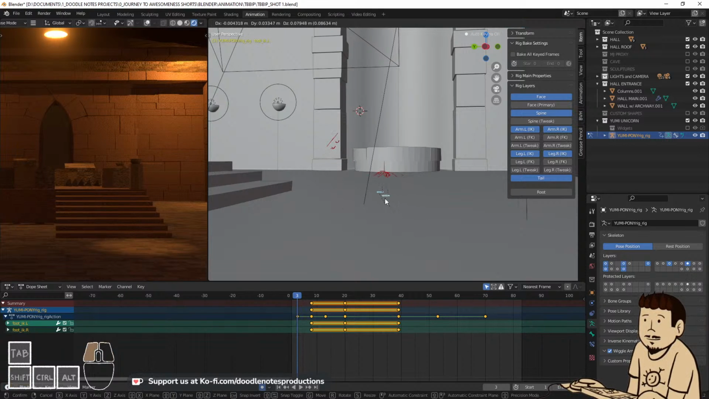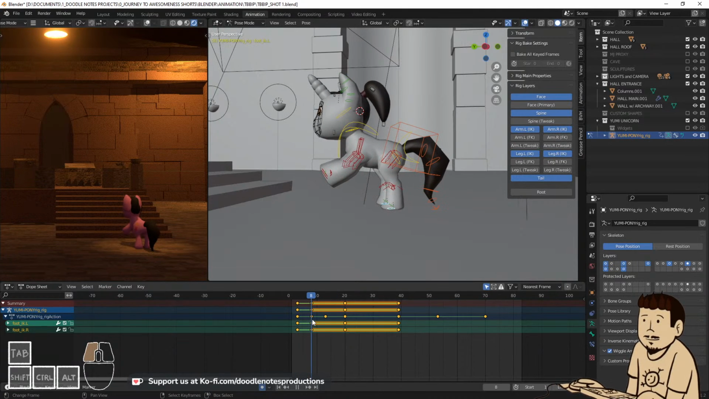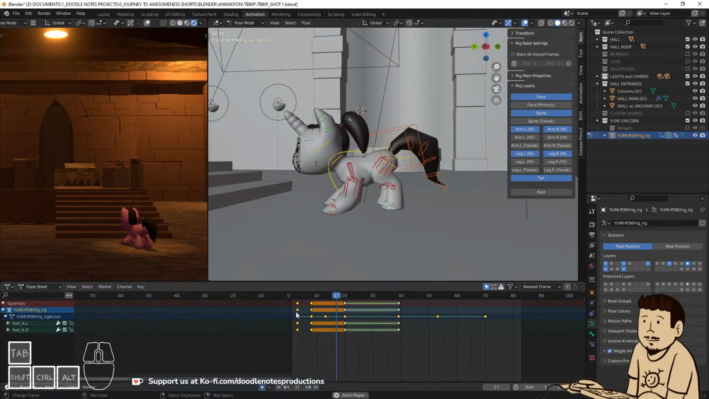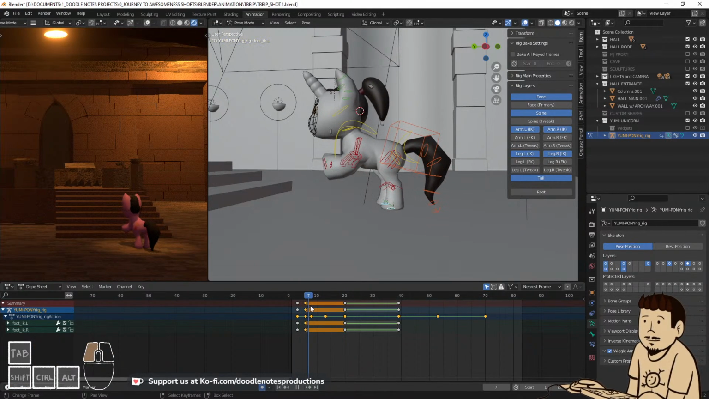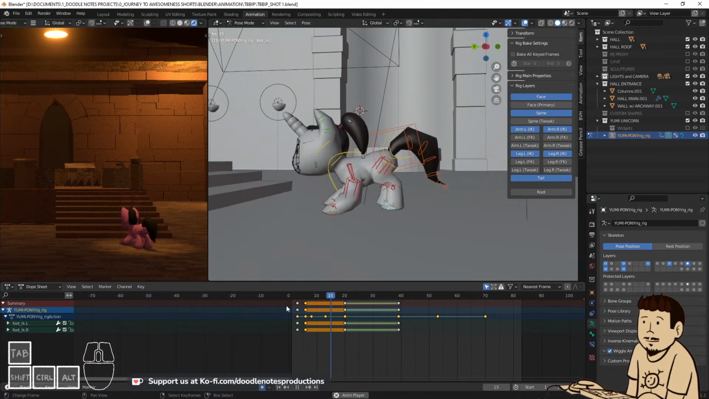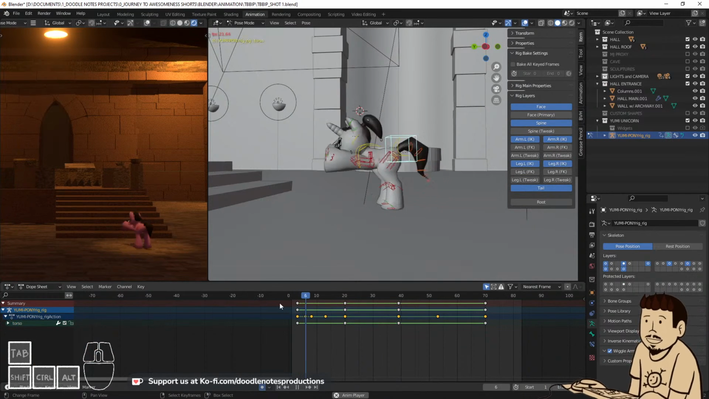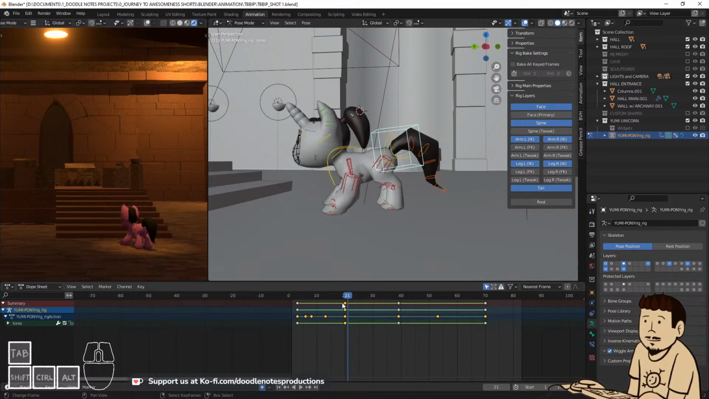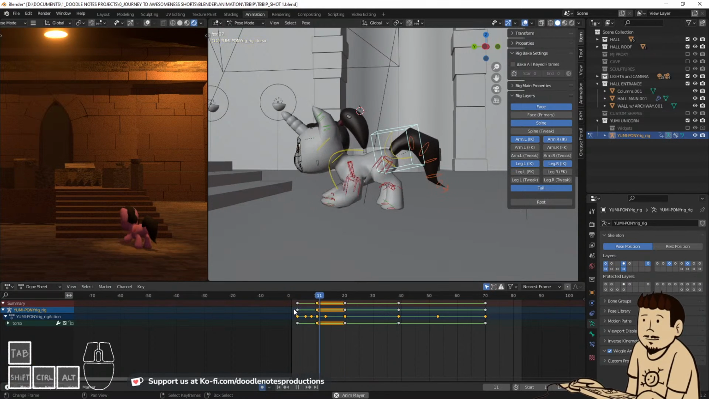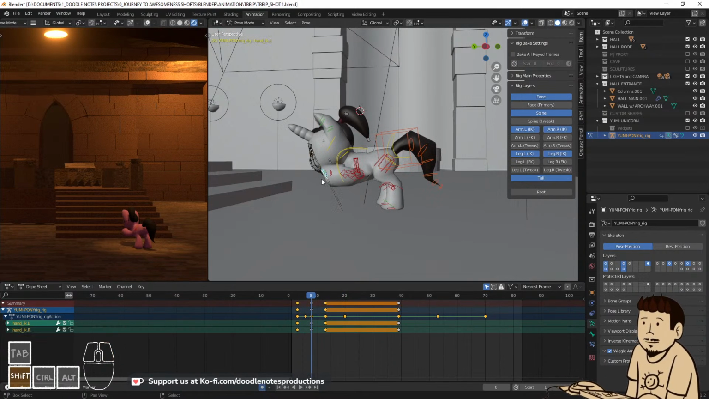Maybe just raise it up a bit. Probably gonna get rid of the back. What if I do this? Ooh, interesting. It's giving us an interesting effect. This needs to be faster though.